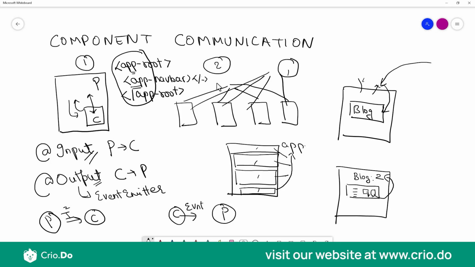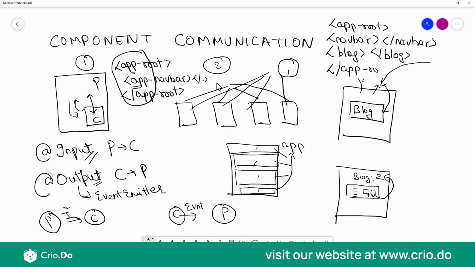And a sibling configuration could be something like this. I have, say, navbar, and I close this navbar right here. Then I have something called blog, and I close this blog component here itself, and together they are sitting in my app-root component, and I close it over here. In this scenario, this navbar and blog share a sibling relationship because they are part of the same parent. But for this app-root, both of these are child components.